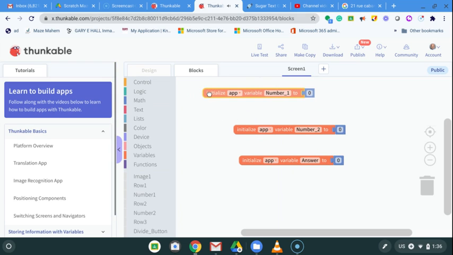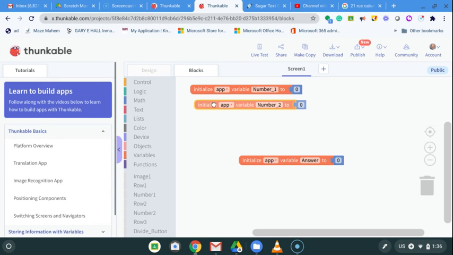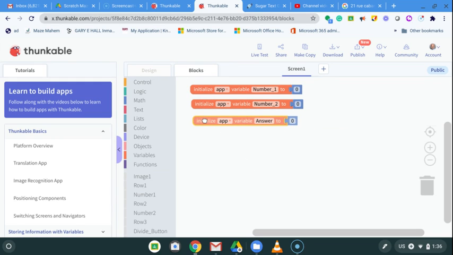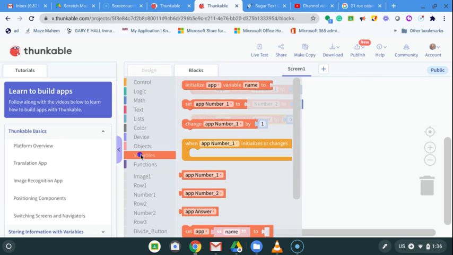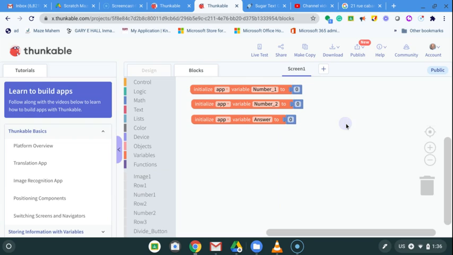So there are my 3 variables. One called number 1, one called number 2, and one called answer. And they've all been allocated the value 0 to begin with. So remember, I got the value 0 from math, just here, and I created my variables by clicking on variables just here and choosing the top block, initialize.